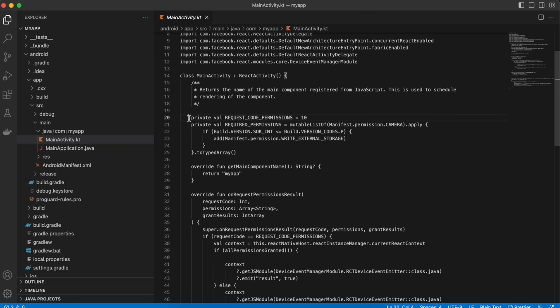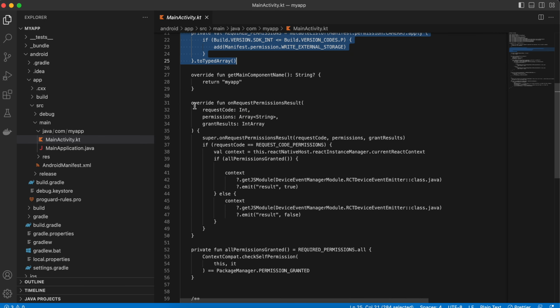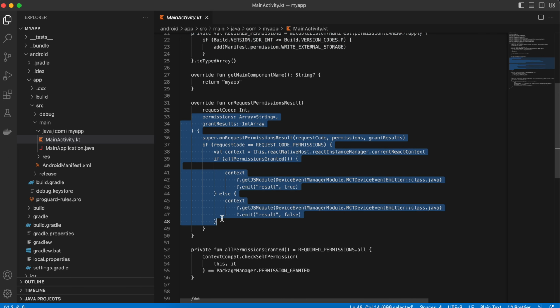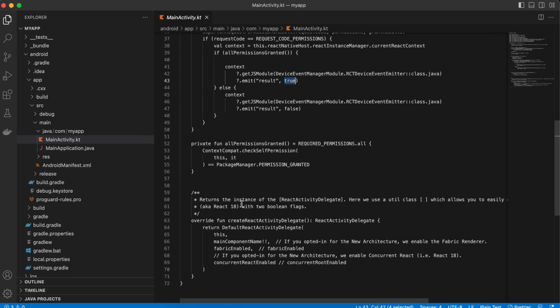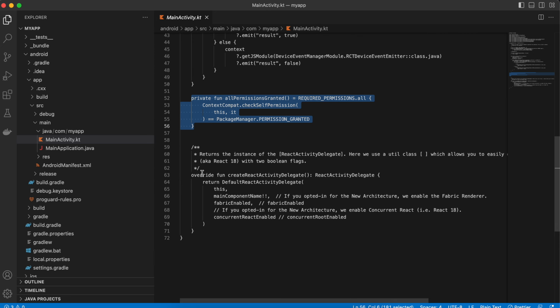After that you have to write this bit of code for camera permission, and we will be requesting the camera permission from the Turbo module, but once it is requested it gives a callback over here, and here we are actually sending the value whether that has been granted or not. And this is just to check whether all permissions have been granted or not.